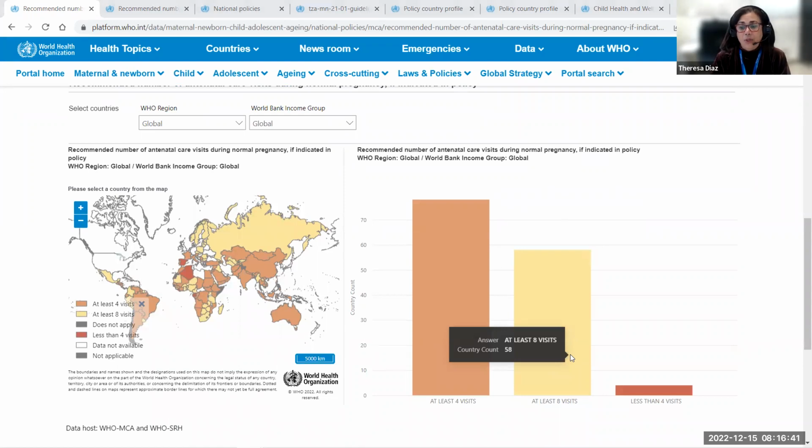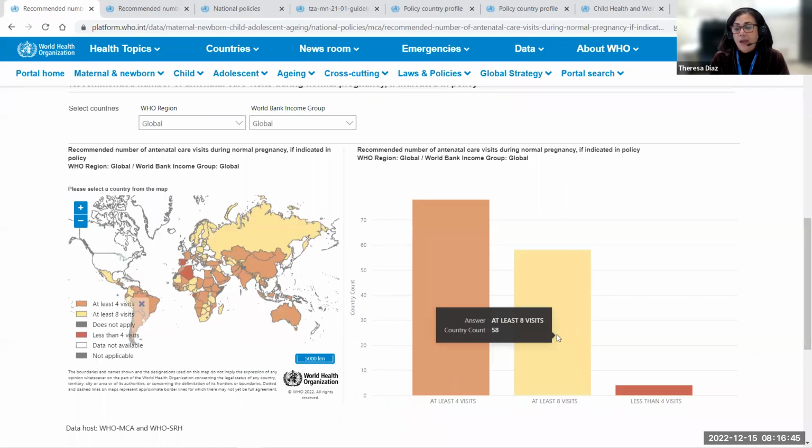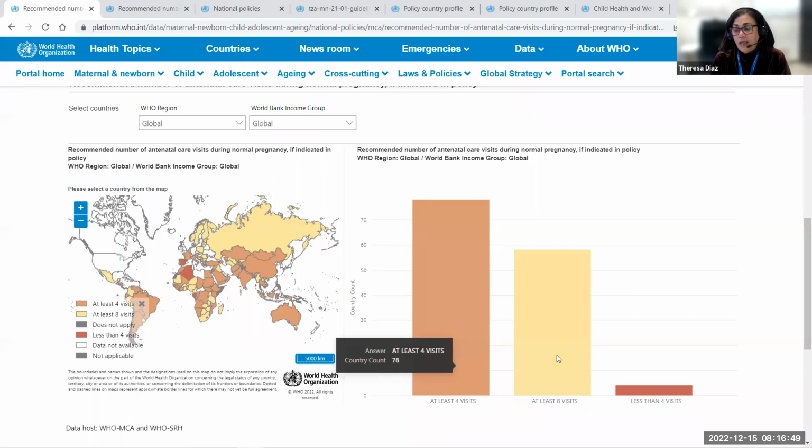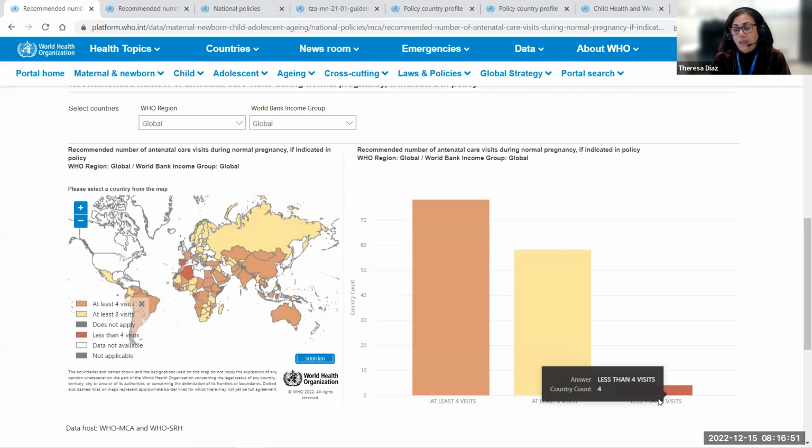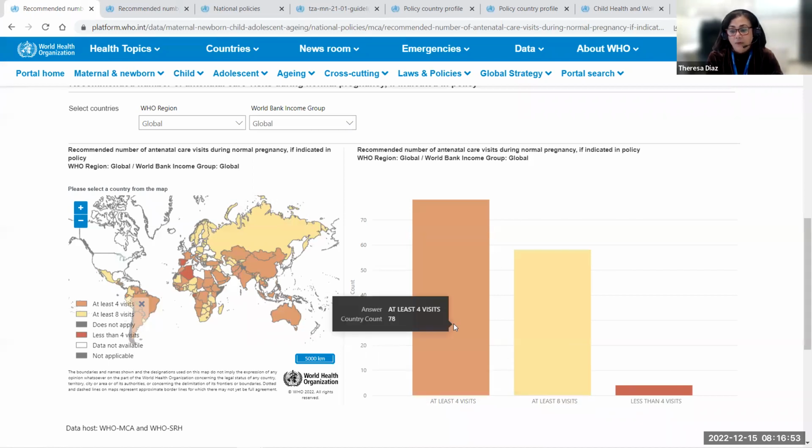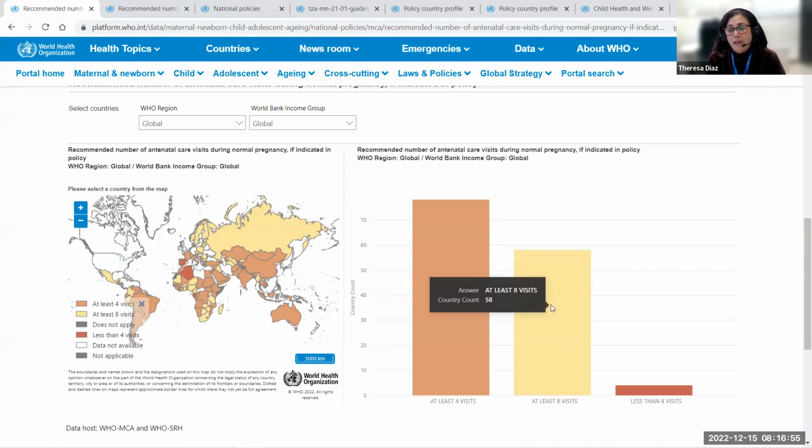So here we're demonstrating that you can look at all and see how many have at least 4 visits, at least 8 visits, and less than 4 visits. You can see that the majority of countries have at least 4 visits, but over half of the countries who participated in the survey report that they require at least 8 visits, in the bar.